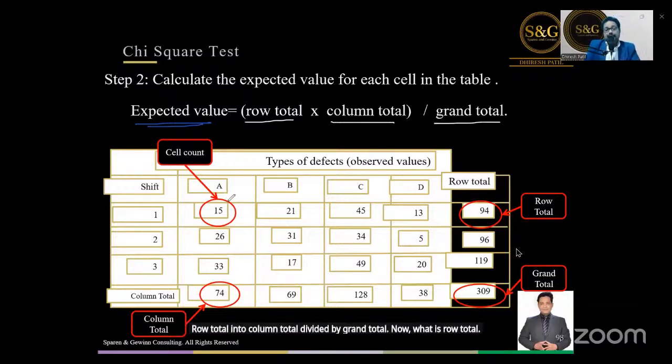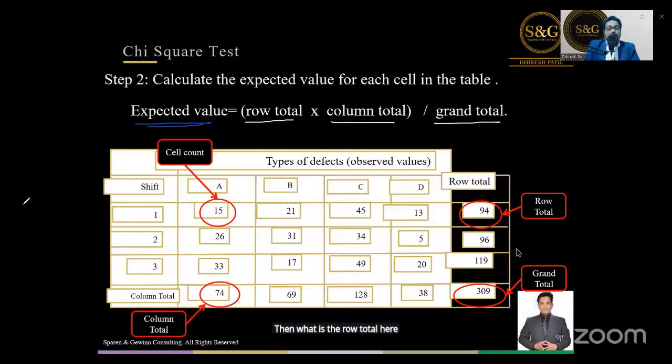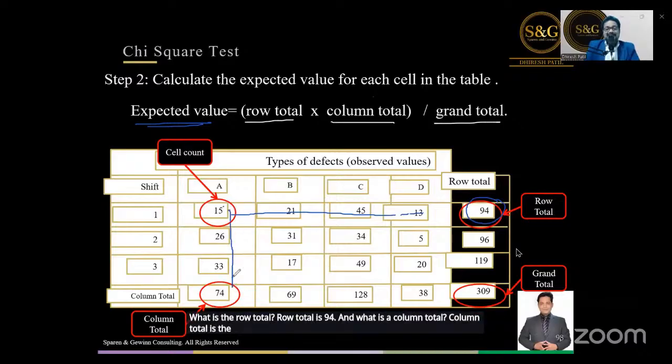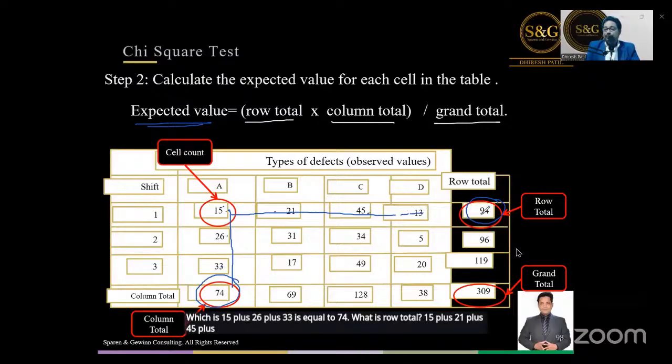Row total, for example, if I want to check the expected value of 15, then what is the row total here? 94. Can you see here? Row total is 94. And what is the column total? Column total is the vertical total, which is 15 plus 26 plus 33, equal to 74. Row total is 15 plus 21 plus 45 plus 30, equal to 94.